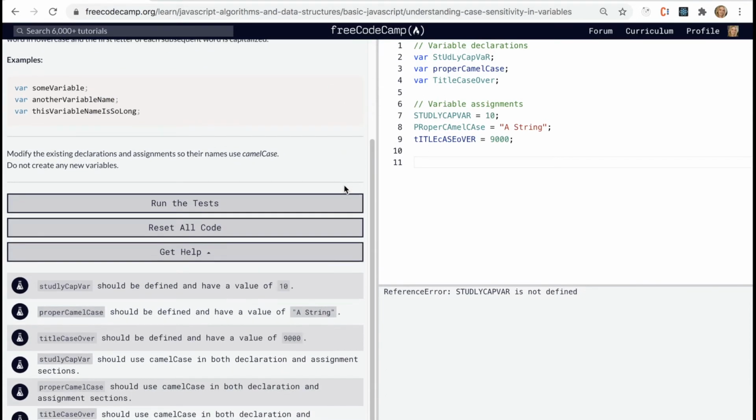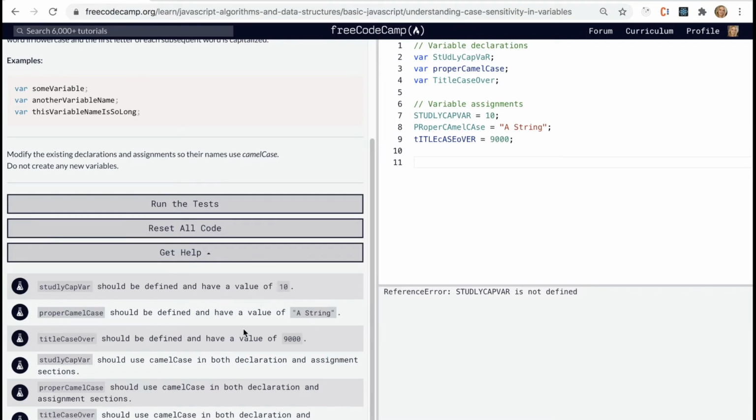Okay, now we'll scroll down here and see what our challenge is. Our challenge is to modify the existing declarations and assignments so their names use camel case. Do not create any new variables. And these are all of our tests. So when in doubt, when going through freeCodeCamp, just try to get one single line of these working and then, you know, work your way from there, try to do the next one. And I think that's a helpful way to break down what seems like a really big challenge at times. And that's why they're here.